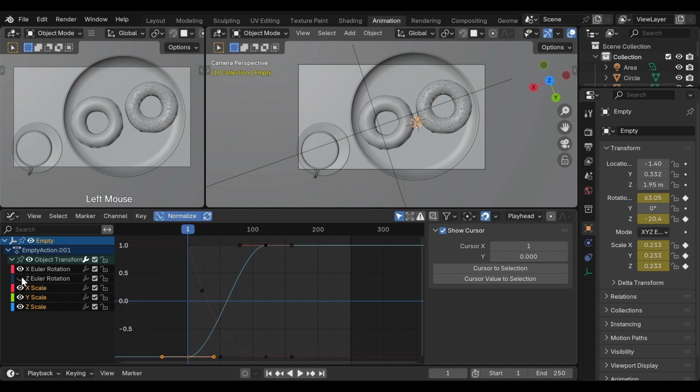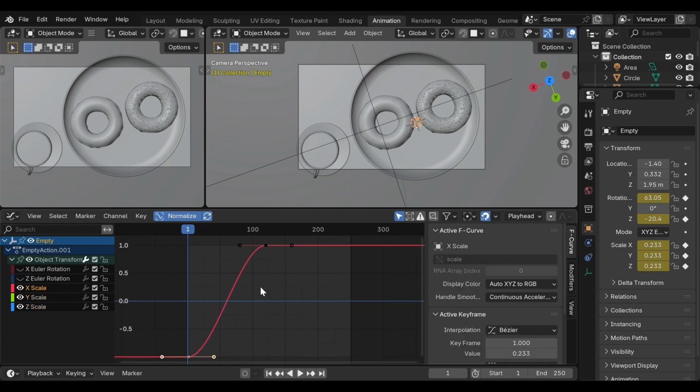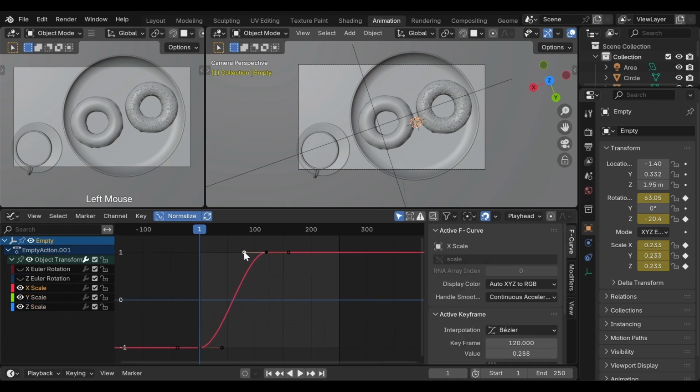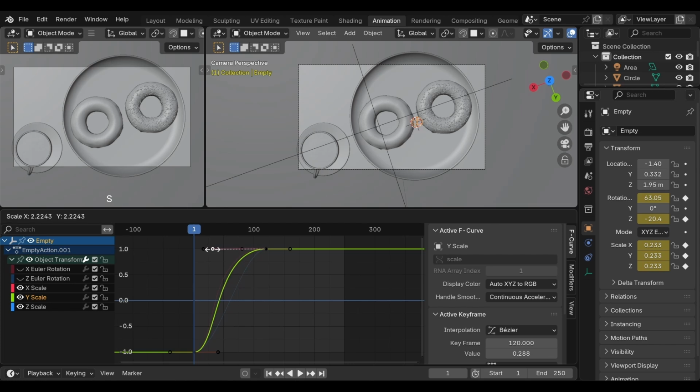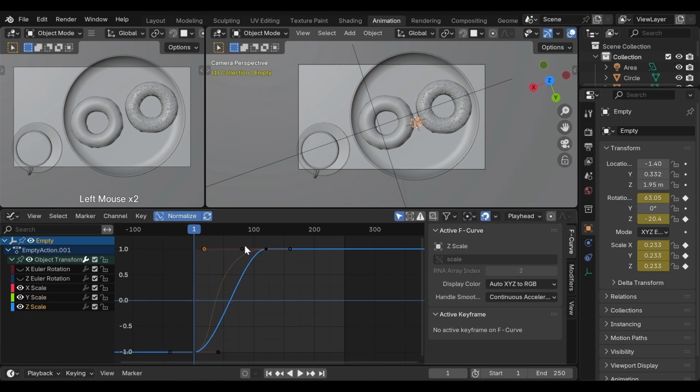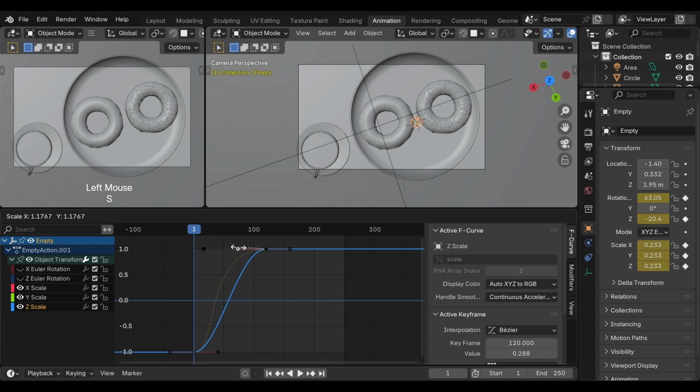For a moment, hide the rotation curve so we can focus only on the scale. Just like we did earlier, select the final keyframe handles and scale them outward slightly. This creates a smooth pullback motion that complements the rotation we already animated. Select the Y scale channel. Scale its handles outward the same way. Good. Finally, repeat the same adjustment for the Z channel. Scale the handle outward in the same way so the motion stays consistent.